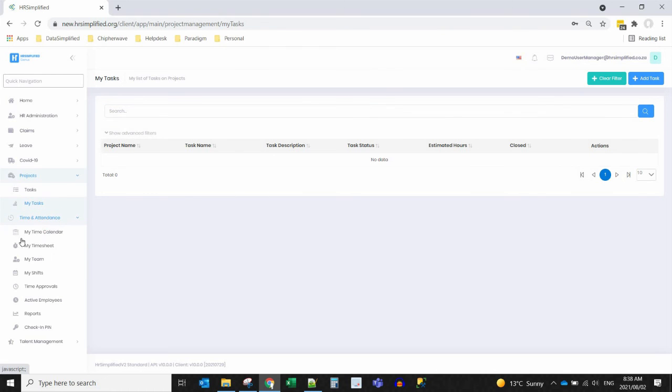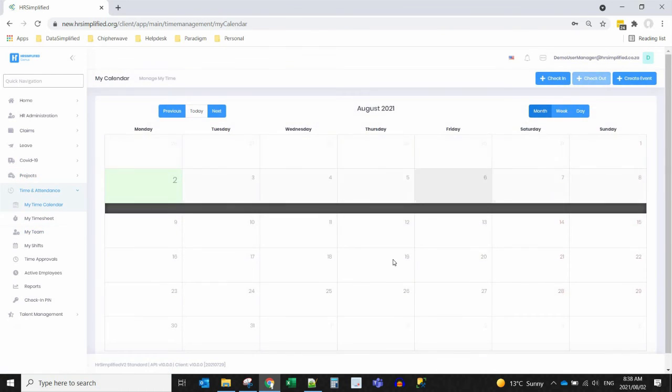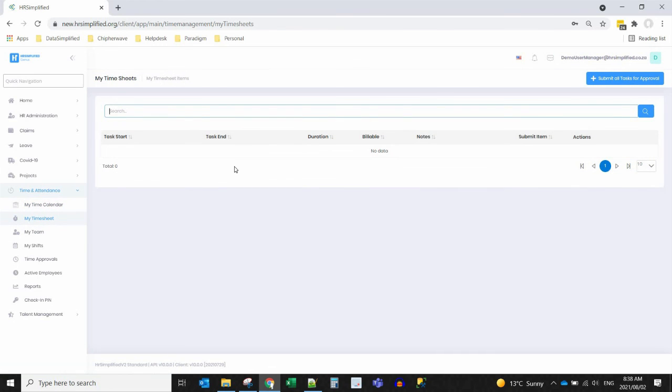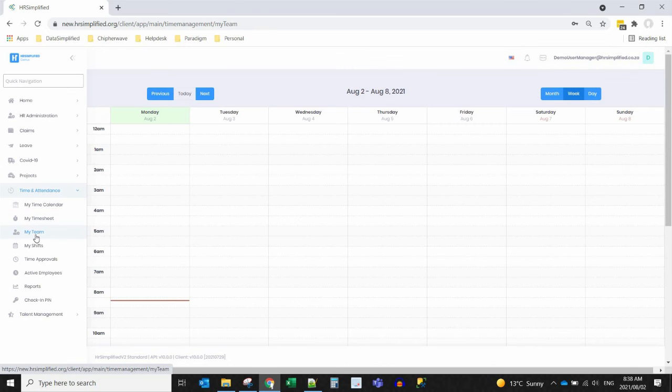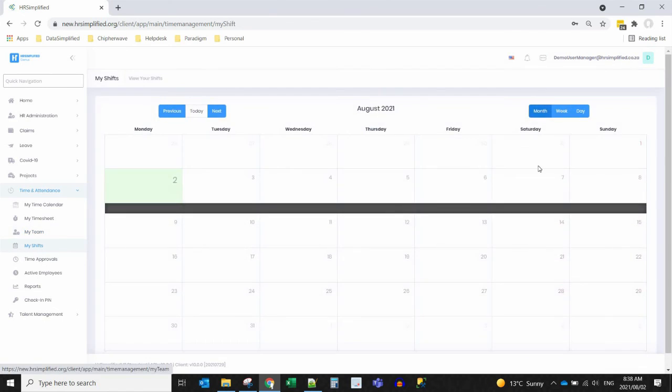For time and attendance, I would be able to see my own time calendar as an employee would. I can see timesheets, which is my own timesheets. I can also see my team. This will show everybody that reports into me and it's on the same level as me to see when they are booking timers for what. I can also see shifts that apply to myself.